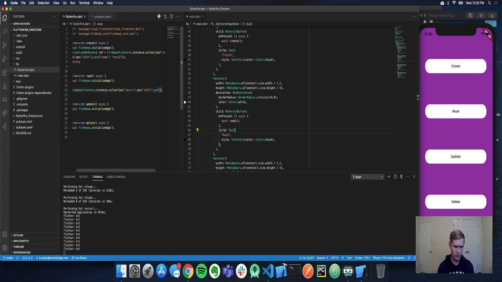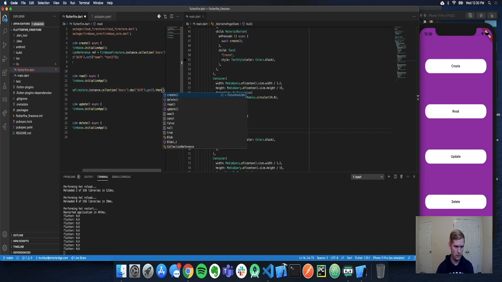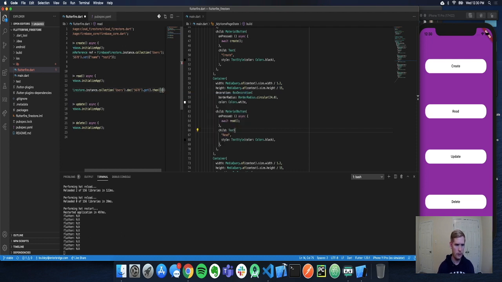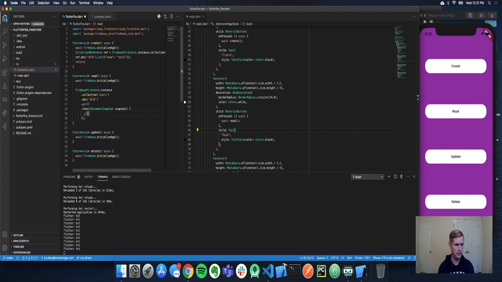And then we're going to say .then. So in here, we're going to have a document snapshot. We'll call it snapshot. Okay. In here, we will have a statement: if snapshot.exists, that means we do have data, else return no data found. If it does exist, we don't want to return that, we want to print that.